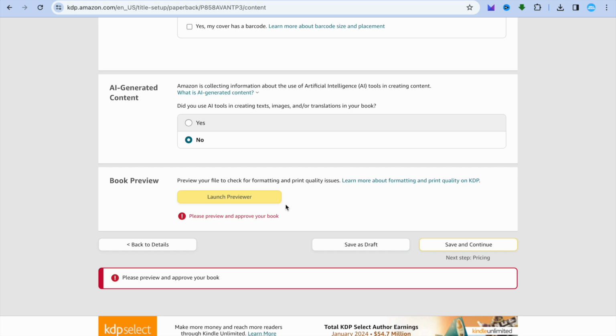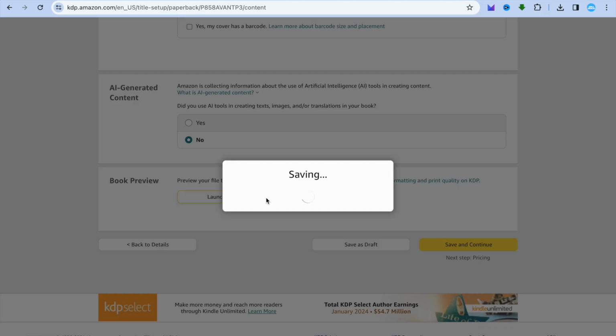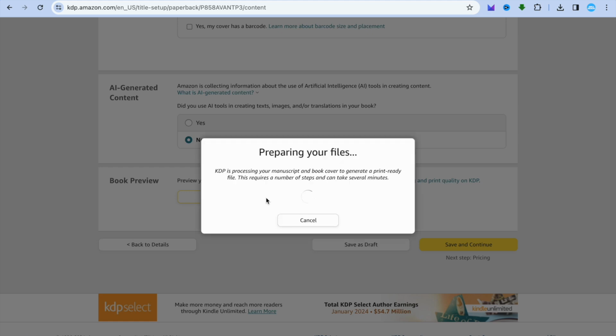After tapping on save and continue, you can see please launch previewer and approve your book. So you're going to tap on launch previewer once it loads up. After tapping on launch previewer, you will see how your book looks. Then from there, you can tap on save and continue, and you will be able to set your price.